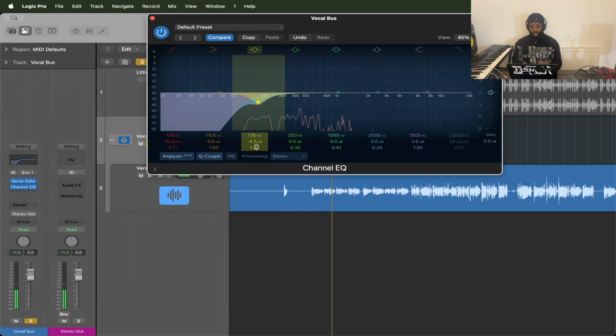And then what I like to do as well, I like to widen the band just for a more natural sound, so it's just not too focused.